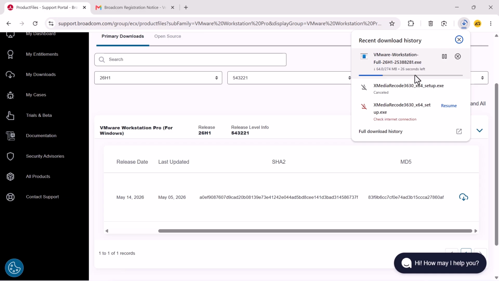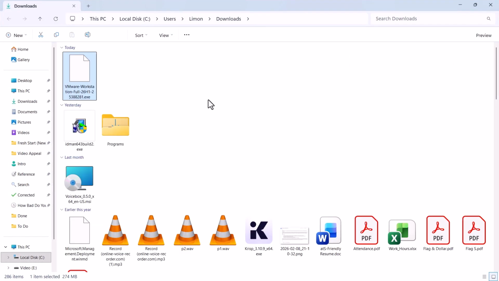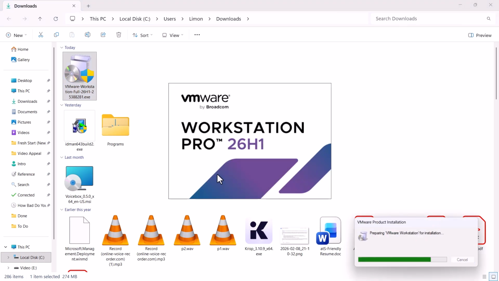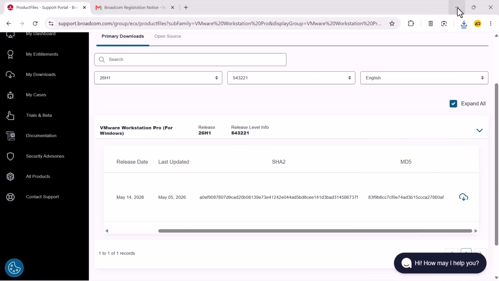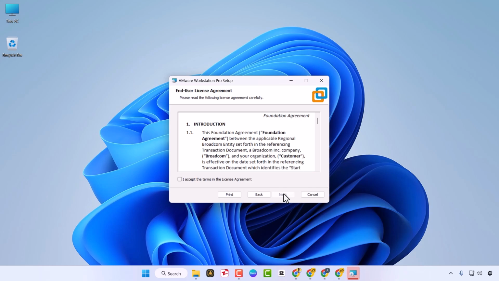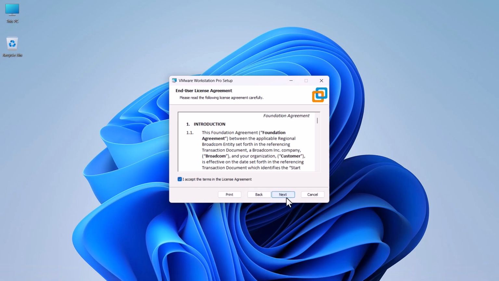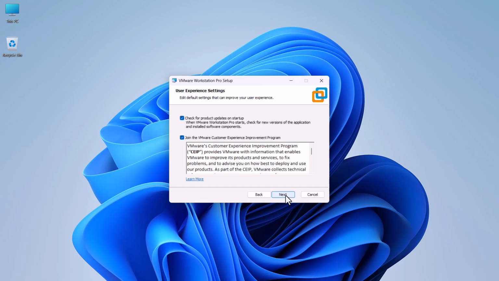Depending on your internet speed, the download may take a few minutes. Once the download is complete, open the installer. If Windows asks for permissions, click Yes. Follow the installation wizard. Accept the license agreement and continue with the default installation option unless you want to customize them.